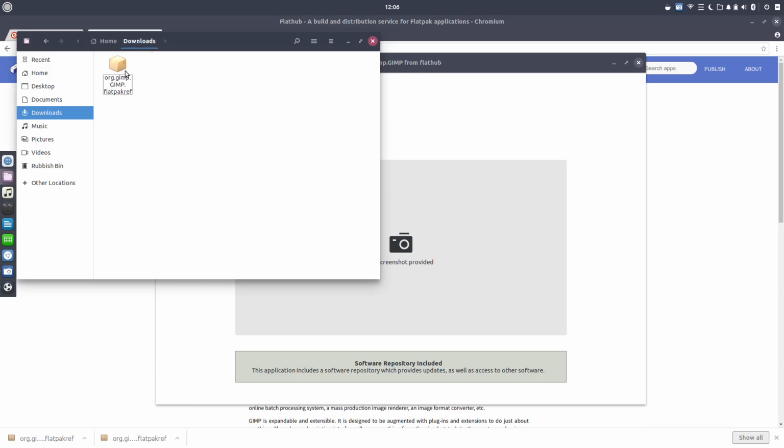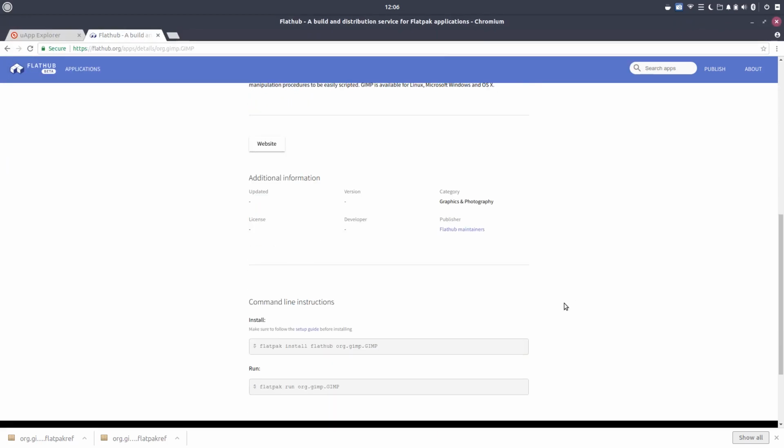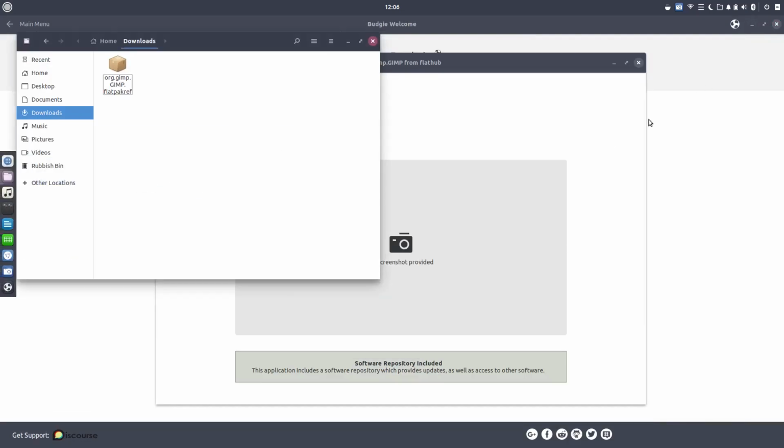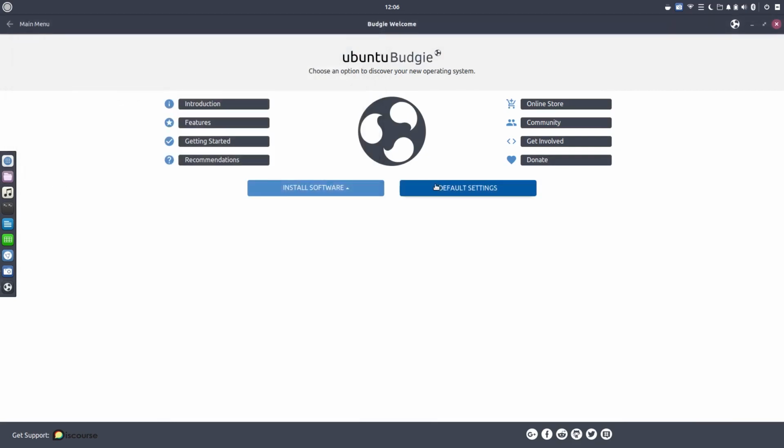Now when you double click on that, it used to take you to the website and you had to do it through the terminal, copying and pasting these into the terminal. Now it's integrated into the software center, which is good to see. I'm happy to see that. So that's how that works. So software center, I've closed it, haven't I, I think? Oh no, there it is. So you can just click install if you want it from the Flat Hub. So that's how that works.